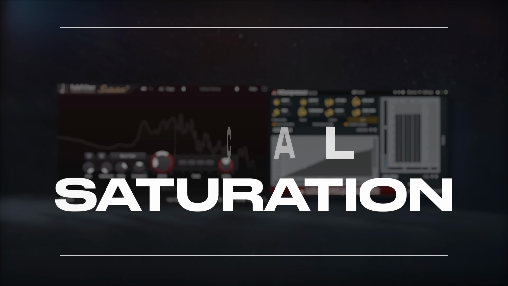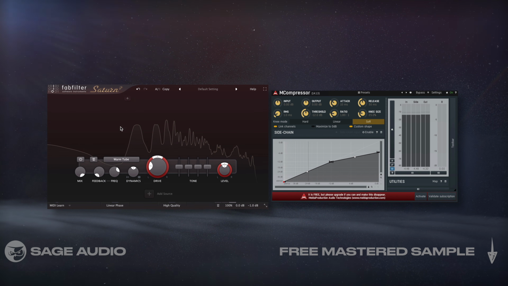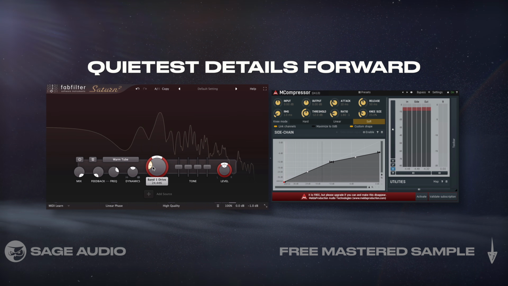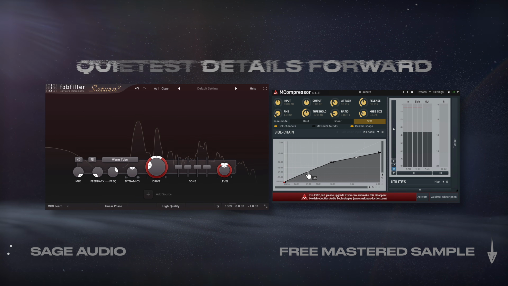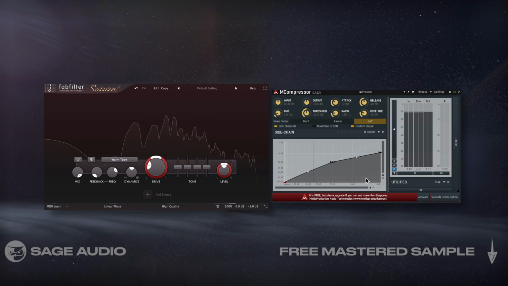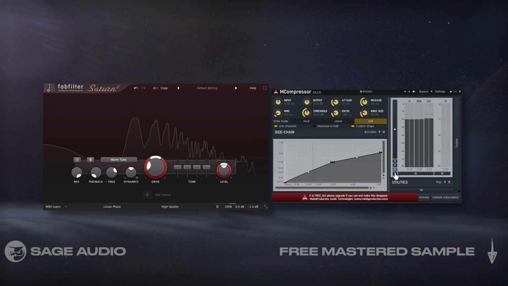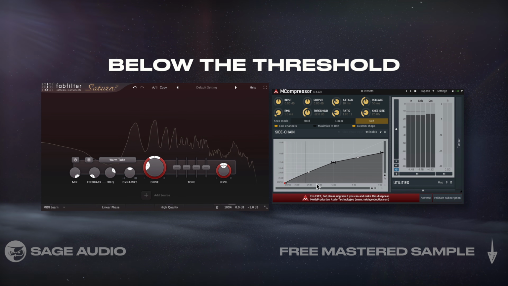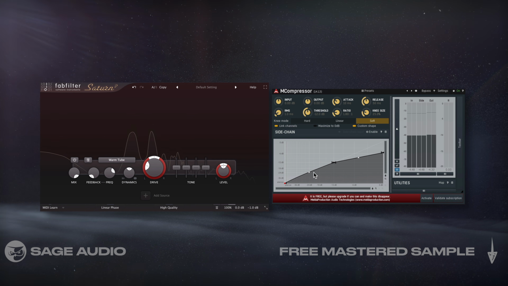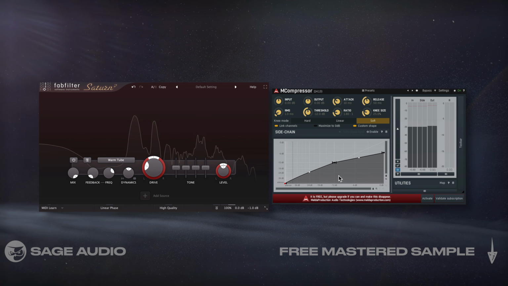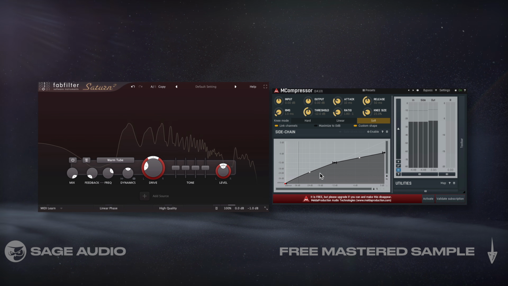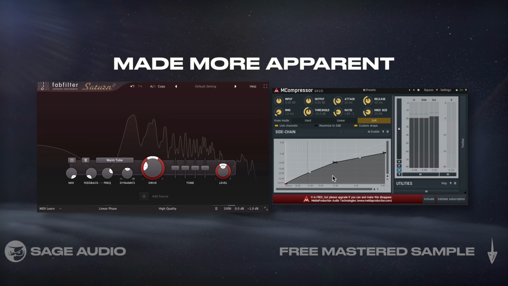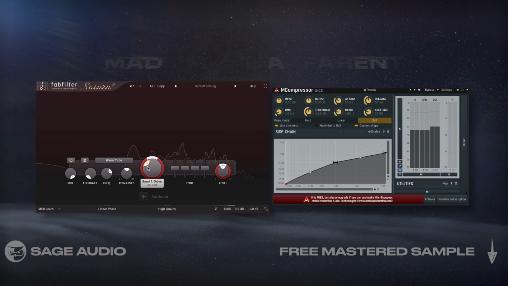Maximizing vocal saturation. After we've saturated the vocal, it helps to bring its quietest details forward. To do this, you can use an upward compressor or a maximizer. I'm going to use Melda Audio's free compressor plugin and increase the value of the signal below the threshold. This is going to amplify low-level content. As a result, details of the saturation that were being masked by louder signals will be made more apparent, making the saturation more complex and full.